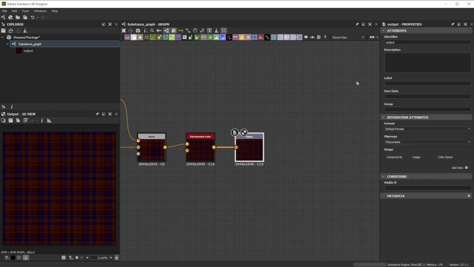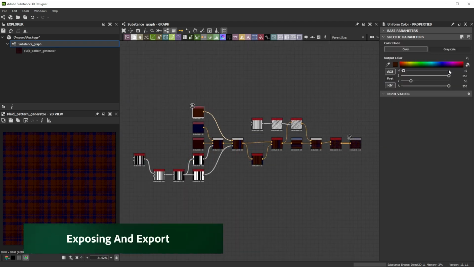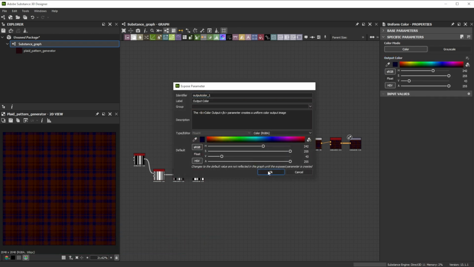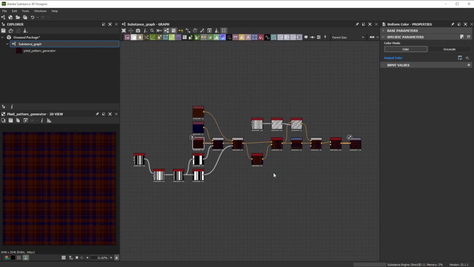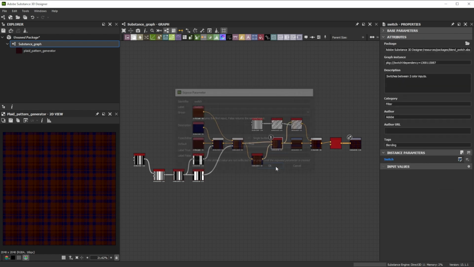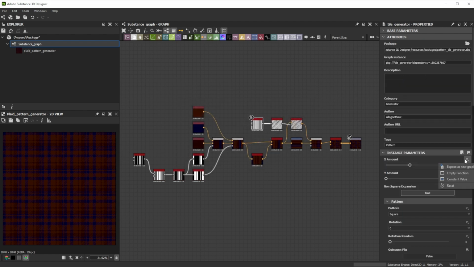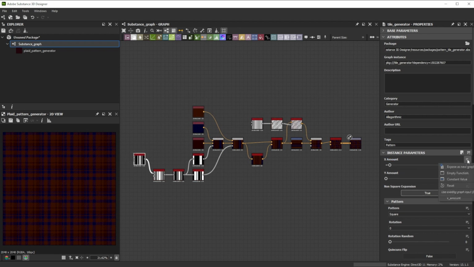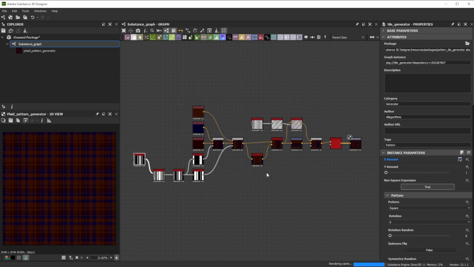Rename it to Plaid pattern generator and copy the name to the identifier. Now we can expose the key parameters that we want to control in sampler. Let's expose the different output colors, the switch color node, and the X amount of the tile generator for the pattern and lines. Feel free to expose other parameters too.